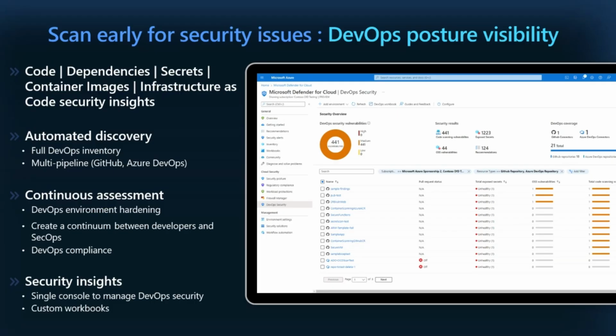All findings feed into the DevOps Security Console, your single source of truth. Customize Azure Monitor workbooks to build the dashboards and reports your governance model needs. With this level of visibility, you shift security left, turning late-stage surprises into early, manageable fixes and keeping your container supply chain resilient and compliant.